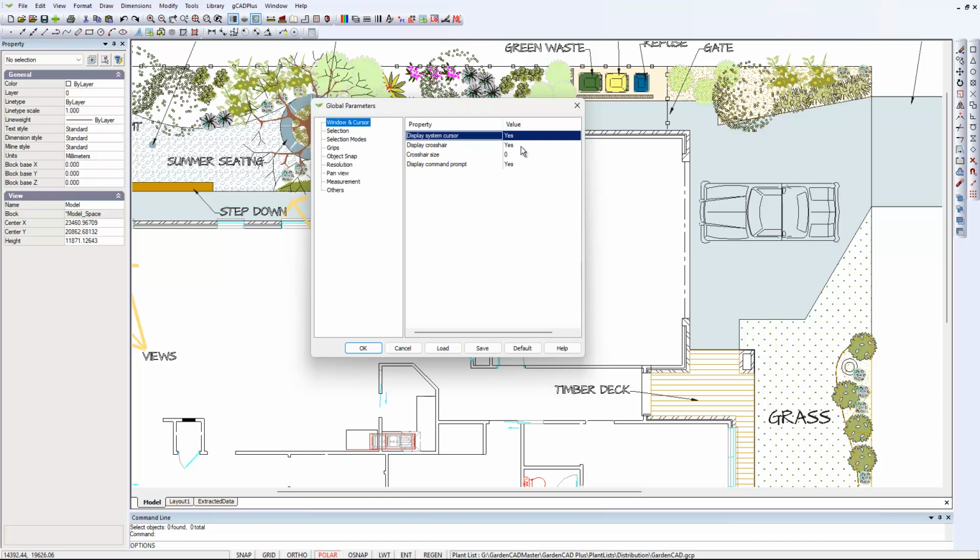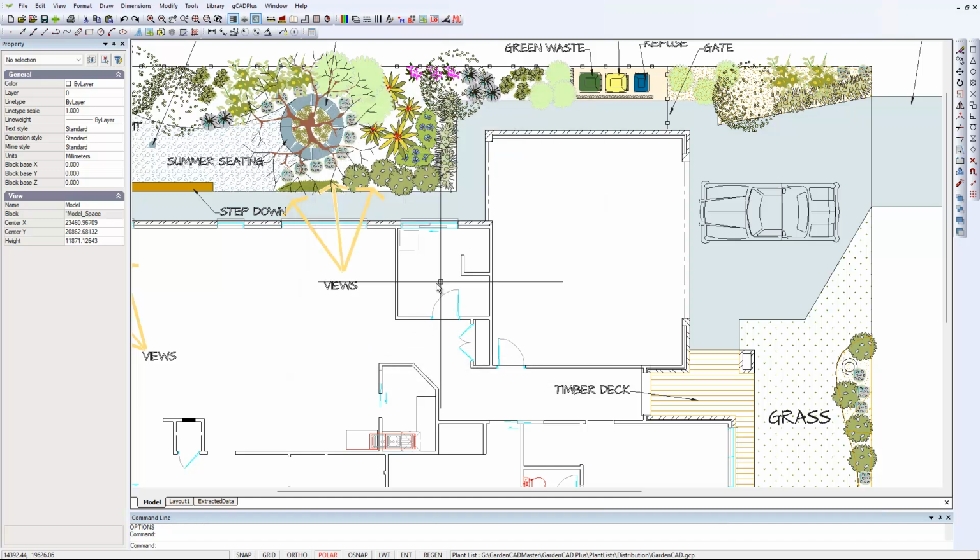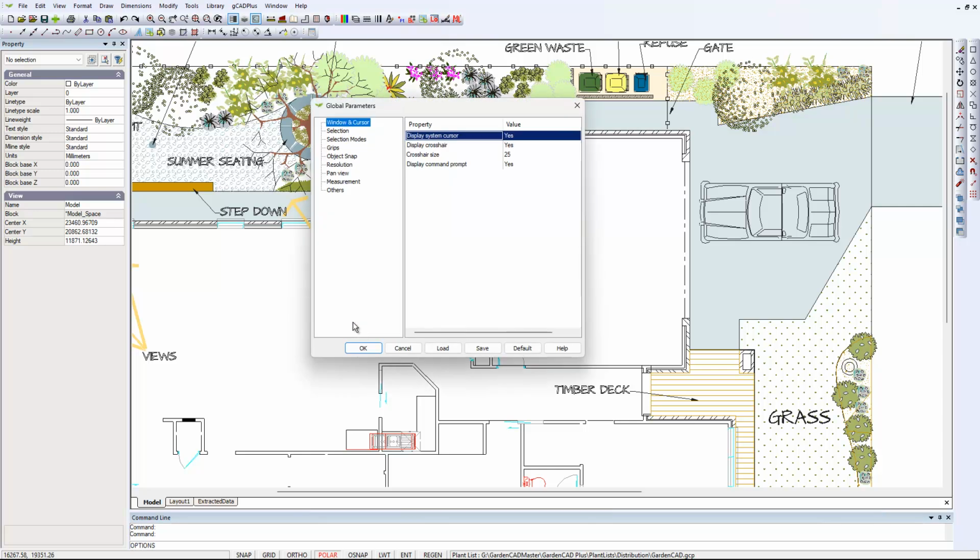So the query you have is, if I display it, can I change the size of the crosshair? Well, if we went to say 25%, and we must type it and hit enter to burn it in, and we go OK, and now can you see we have a very much smaller crosshair. We can change the size of that target box as well if we need to. And let's go back to the options.